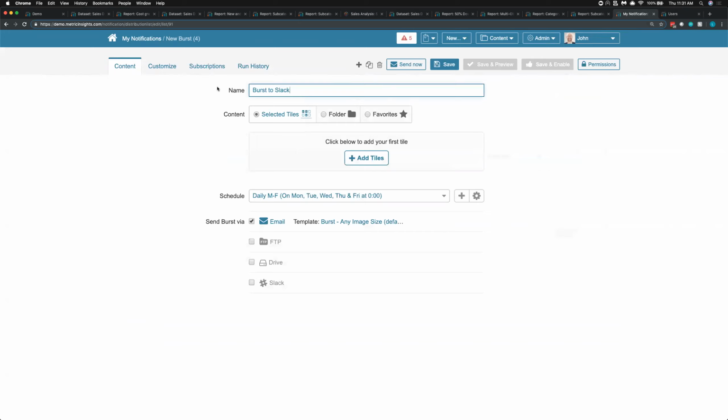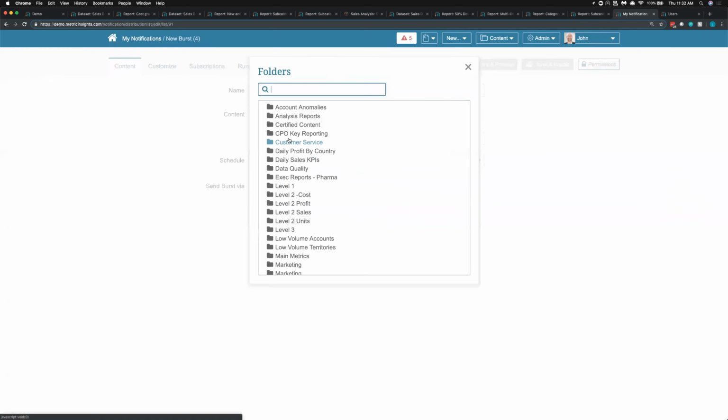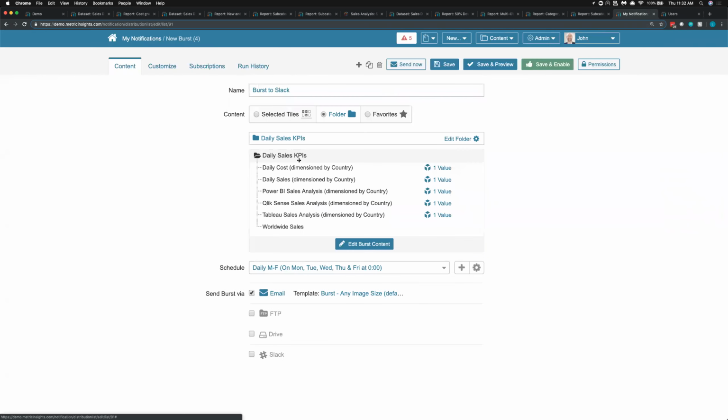When we're creating a new burst, the idea is we can send it to multiple different locations. So what I'm doing here is building my burst. I can select different types of content that I have available. You can select individual tiles, dashboards, reports, and so on that you saw on our homepage and bring them here. You can bring the content of a folder or your favorite folders. I pre-created this particular folder for our demo today, so take a look at this daily sales KPI. This is the folder I want to select. It's made out of 6 different tiles, some reports and dashboards and metrics. You'll see all of this. So this is the content I'd like to send out.